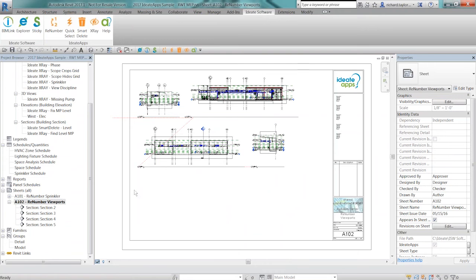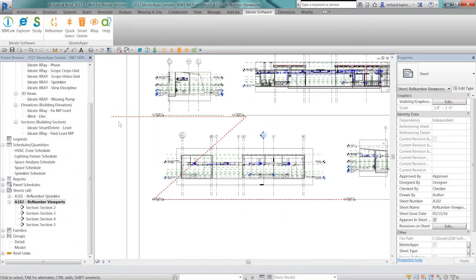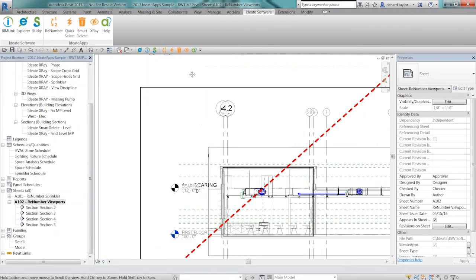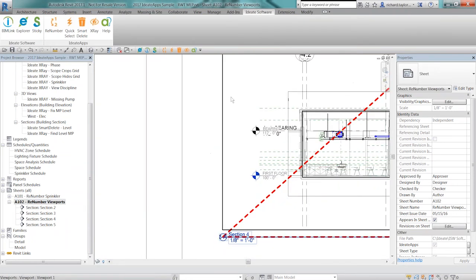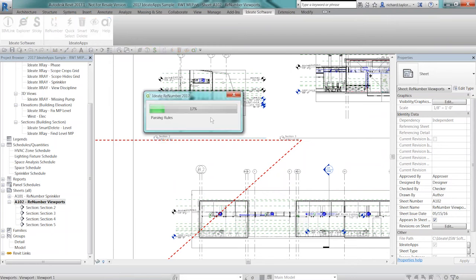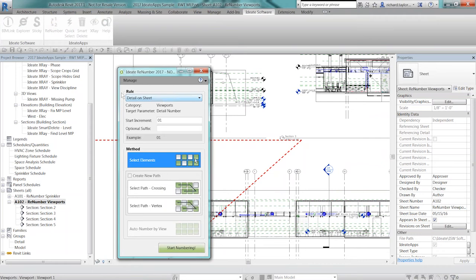So when I open up this sheet, notice that these viewports have 1A, 2A, 3A, and so forth. Well, maybe I want to renumber that. So I'm going to select the renumbering tool again, and I'm going to select the rule, detail on a sheet. And again, it's context sensitive. It will only show you those rules that make sense for this particular view. I'm going to select the path by crossing and start numbering.